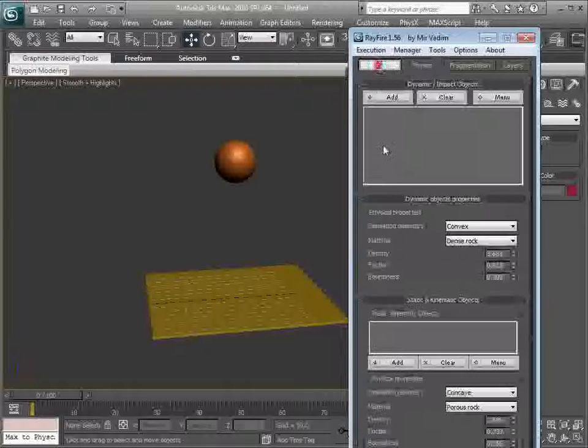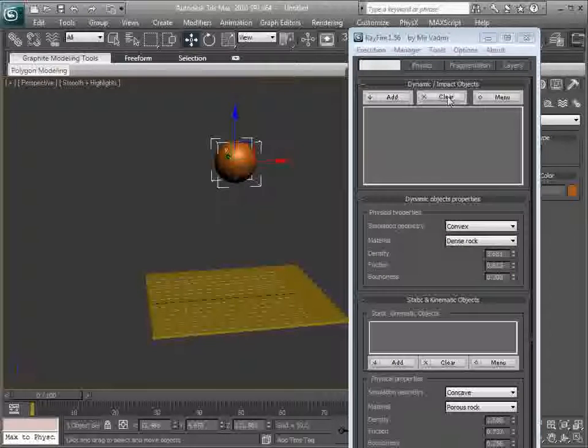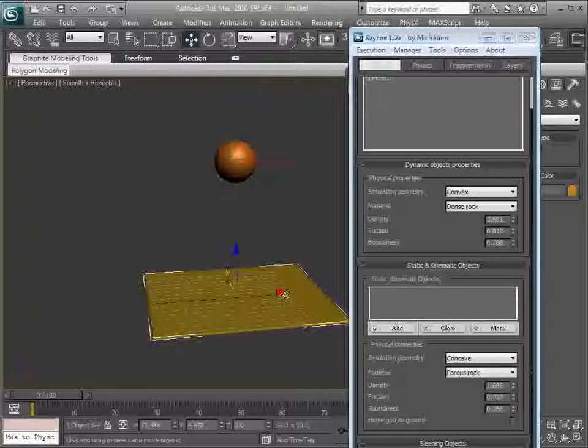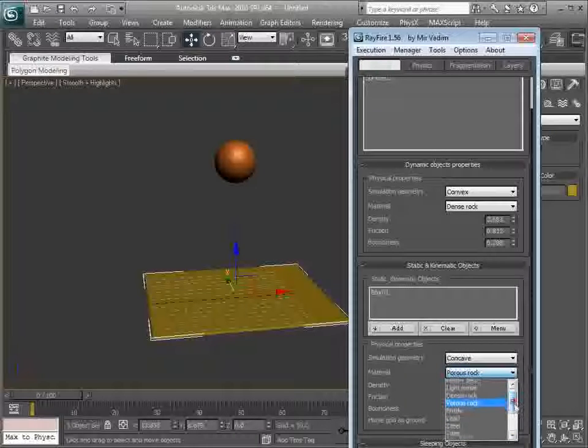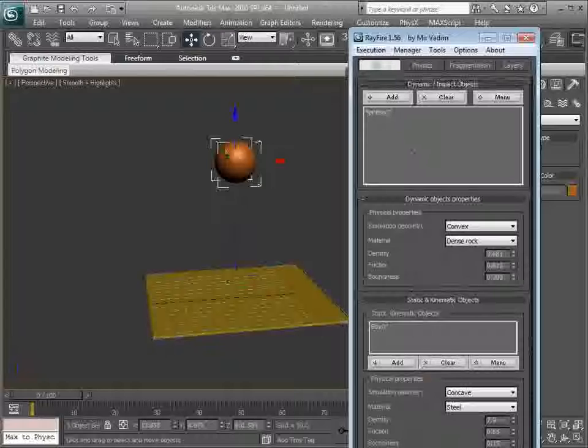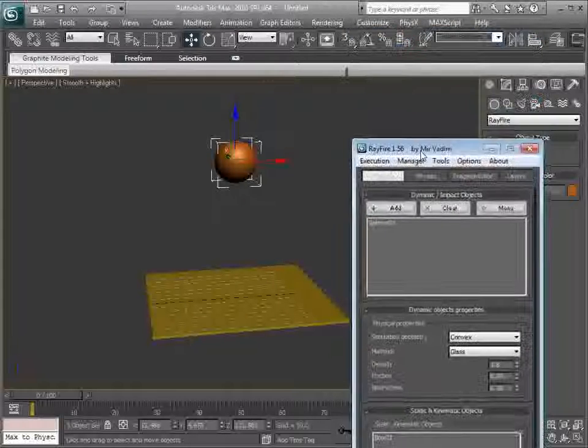We're going to go over to the objects, and I want to add our sphere into our dynamic impact object, because that's the thing we're actually going to break. Now, for our floor, I'm going to go ahead, take our floor, and add it into our static object. So we'll click Add. Now, one thing I want to do here is set the material of the static object to be something like steel, something really hard. And then for our sphere, I'm going to change the material to something like glass. And that'll make sure the simulation is more accurate and just helps us out overall.